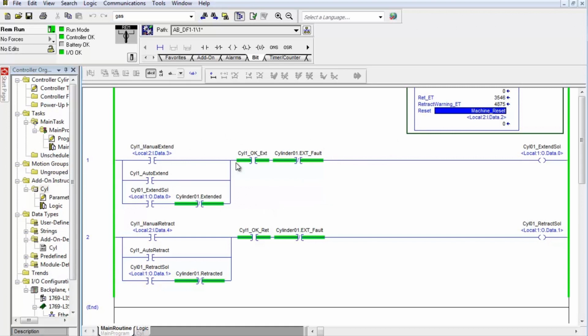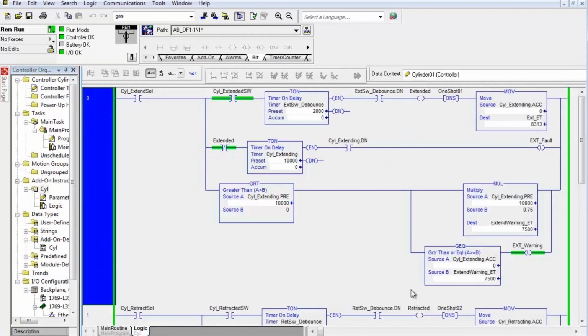But I want to go through this logic one more time. We're using a push button to do a manual extend. This bit comes on, which seals in the logic through the cylinder 1 extended. Now remember, extended and retracted. Now let's go back to the logic. See, extended and retracted. Okay, now I'm going to turn that switch back off. There's a toggle switch that's simulating the prox switch on the cylinder. And this 2 seconds right here is what makes this whole thing look odd.